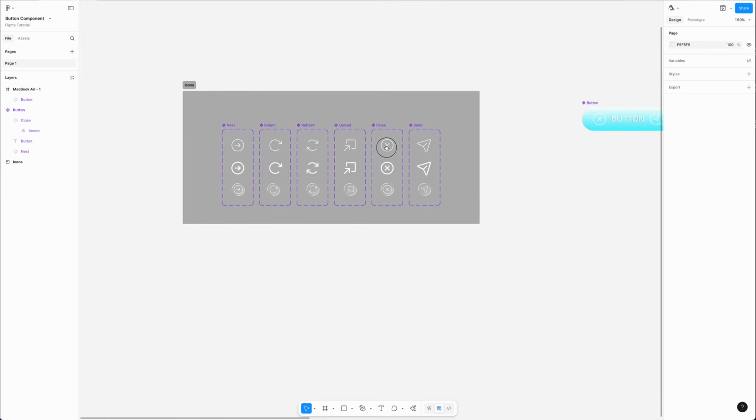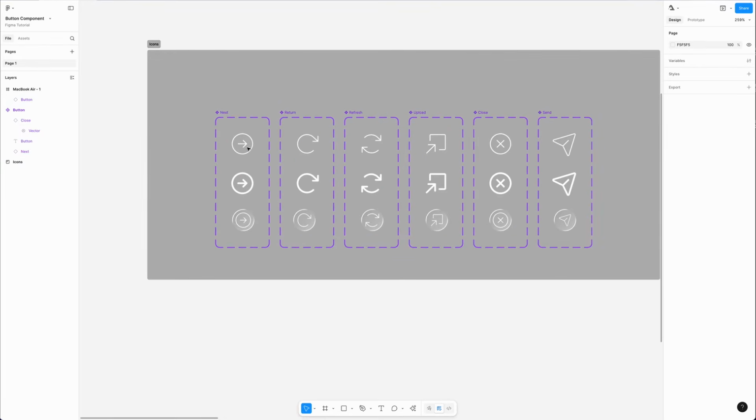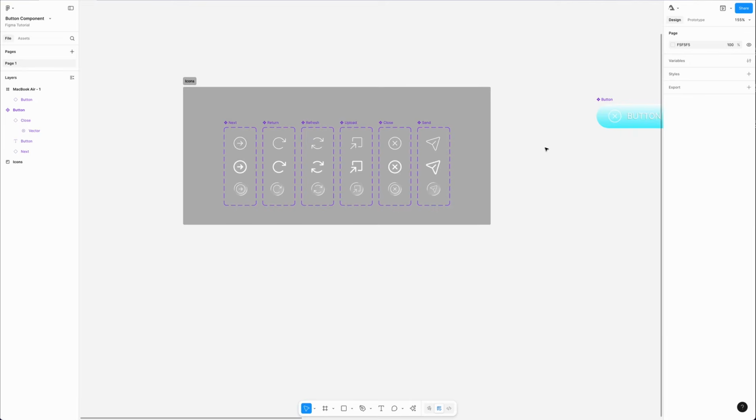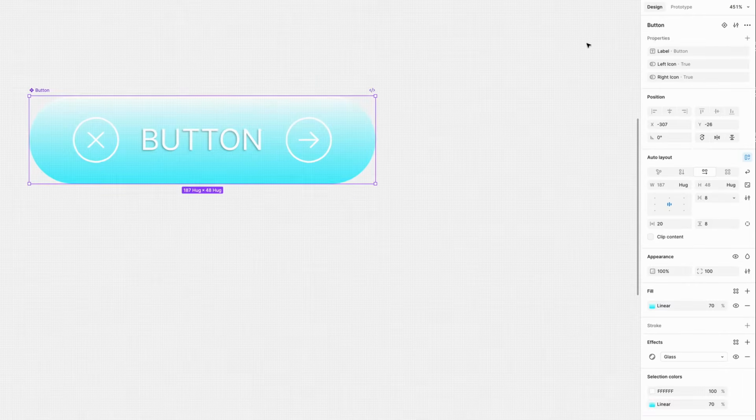Before that, here are the icons I created. I'll share a link in the description so you can grab them if you'd like. Each icon comes in 3 styles, so you can choose whichever works best for your design. Alright, let's get back to the property.